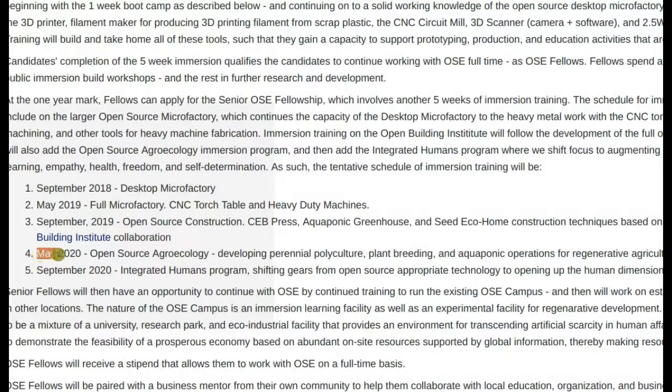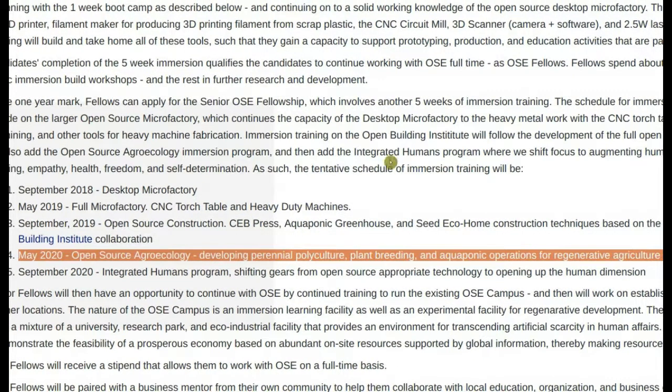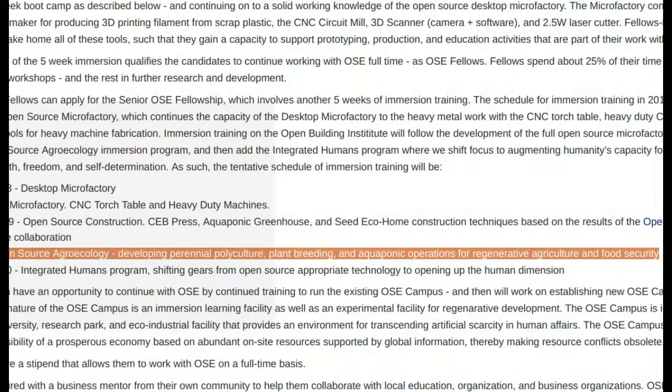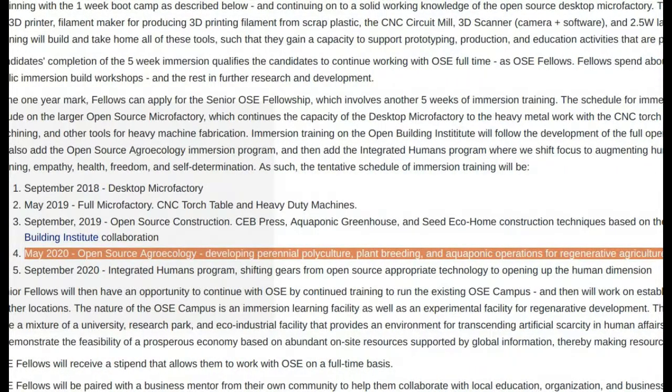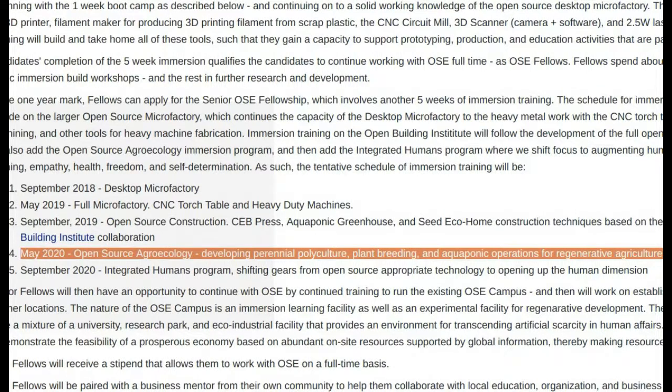And then in 2020, move on to the open source agroecology. So what does that mean? Open source perennial polyculture, plant breeding, aquaponics for regenerative agriculture and food security. So we're talking about terraforming, regenerating the land, key line plowing, plant breeding, like the nuts that I have growing here, 10 acres of them. There's not many survivors, but plant breeding for perennial polyculture.